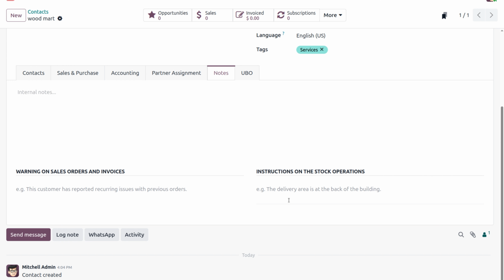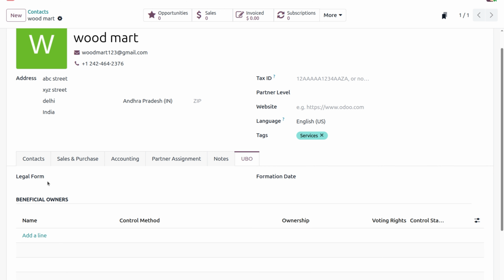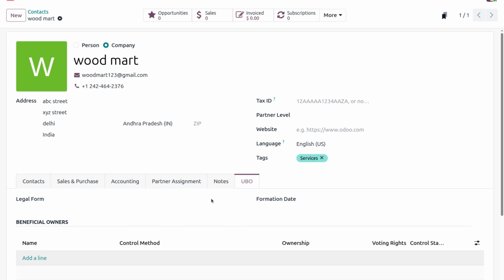This means the delivery area is not back of the building. Like if you want to provide any kind of message to the inventory, you can simply provide it from here itself. Okay. And there we have the UBO. Under the UBO, there we have the legal form, formation date, and the beneficial owners. So you can simply provide all the things.